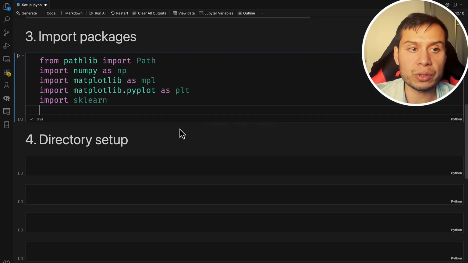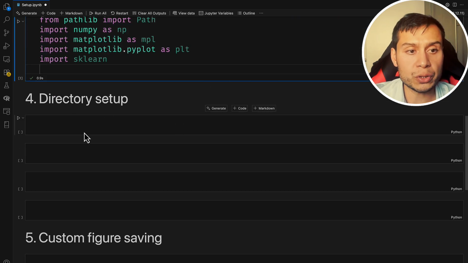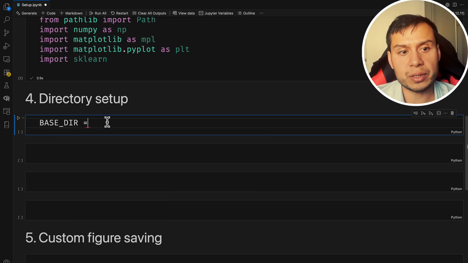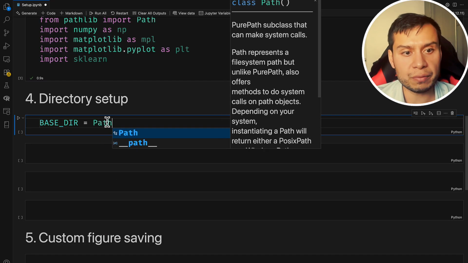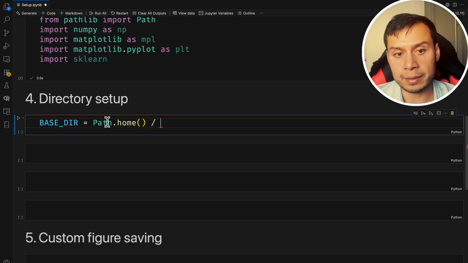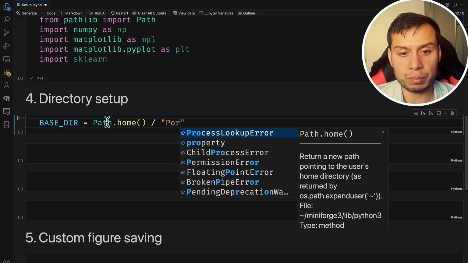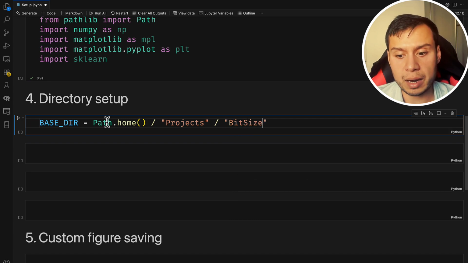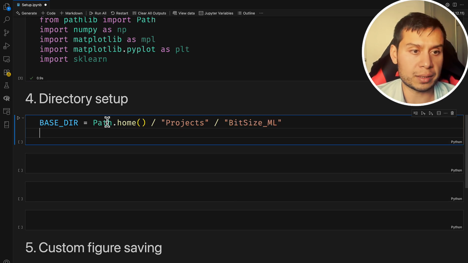After this, we're ready to do our directory setup. We do this step to organize our files better. To do this, let's first set up a base directory. Base directory is equal to using the Path function's home function. And this is just going to give me the folder structure for my home. And then in that, I'm going to use the projects folder. And underneath the projects folder, I'm going to create a BitSize ML folder. And that's the base directory.